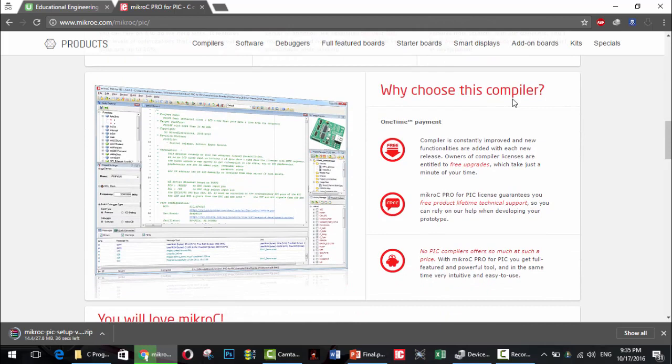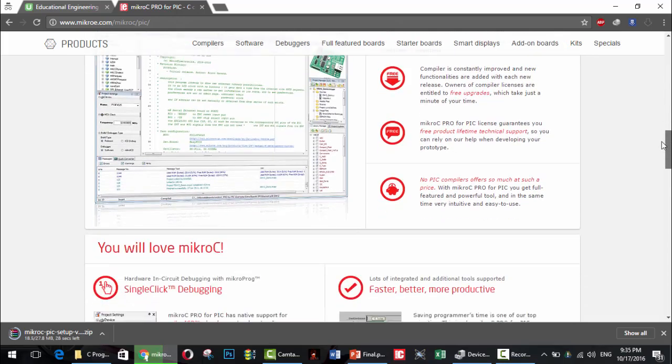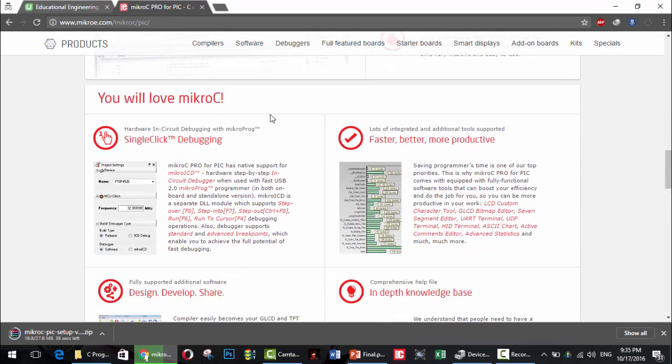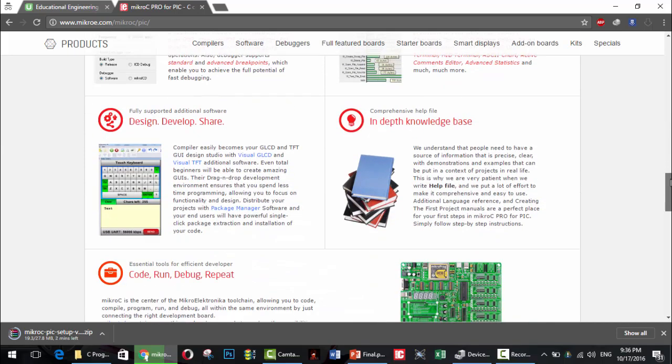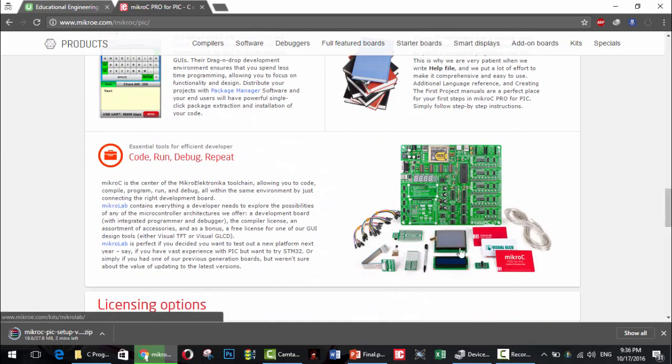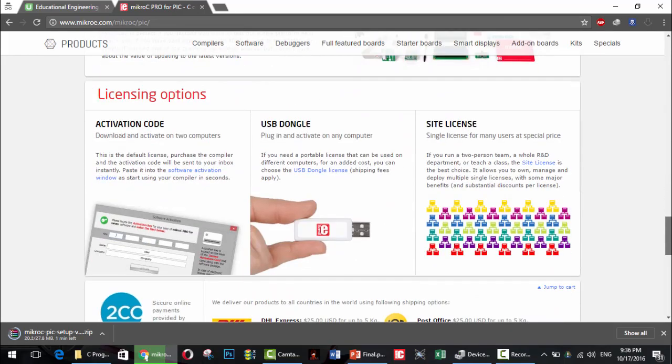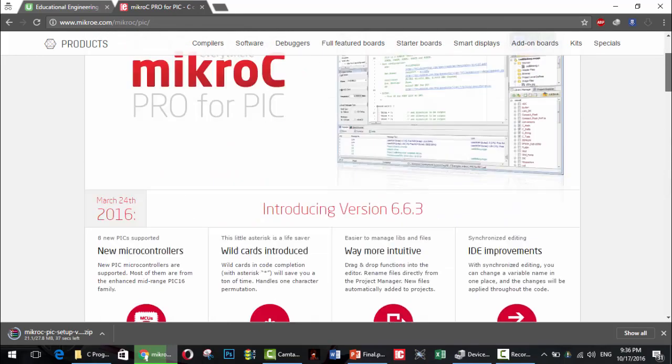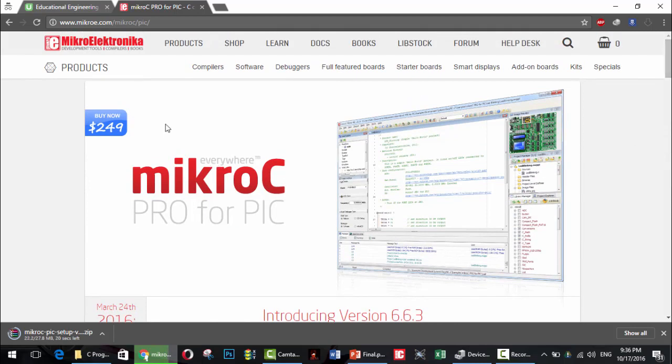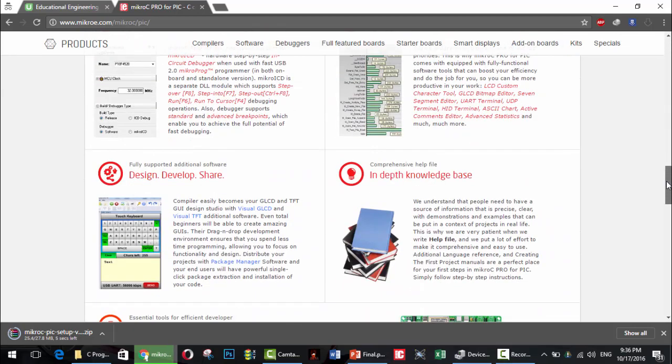Why you might choose this compiler? It's improved constantly and new functionality is added. I second that since I download a new version each couple of months. As you can see, this is single click debugging. You just need to click one button to get your hex file, which we will talk about in the coming lesson. It also has a development board associated with it, so you can develop your apps and test them in real life. mikroC is a very sophisticated software, so that's why I recommend it to you.